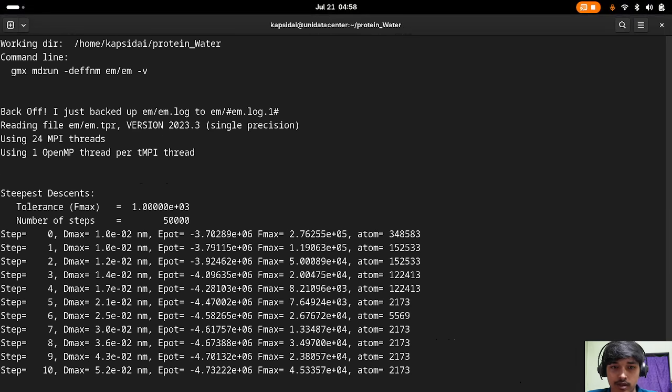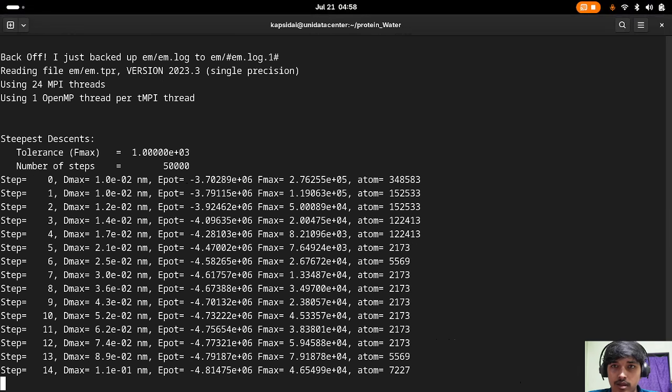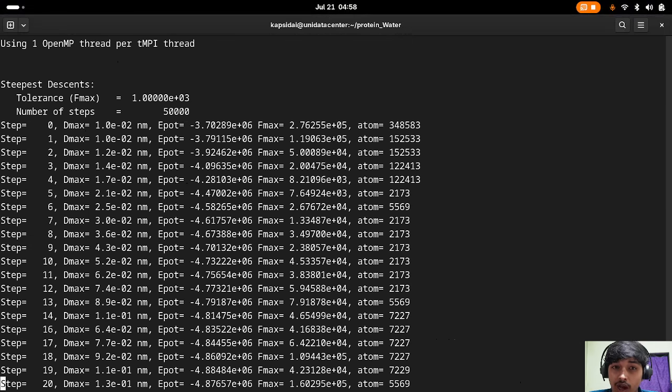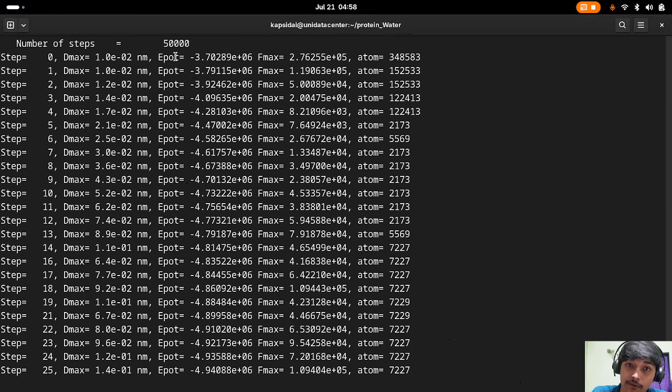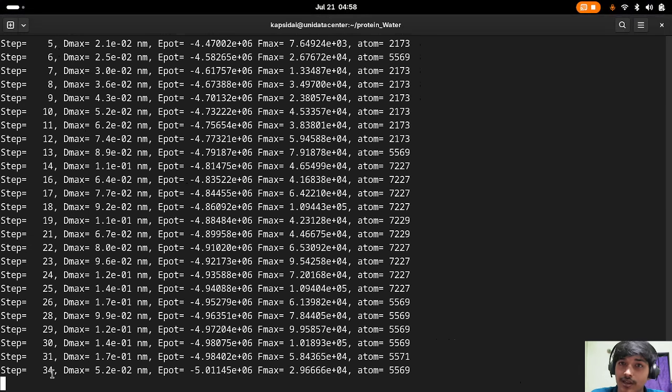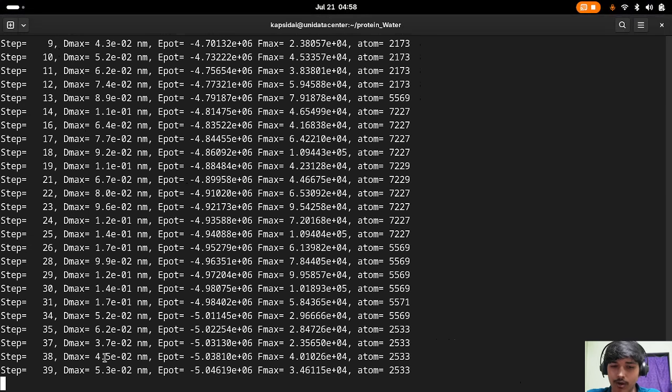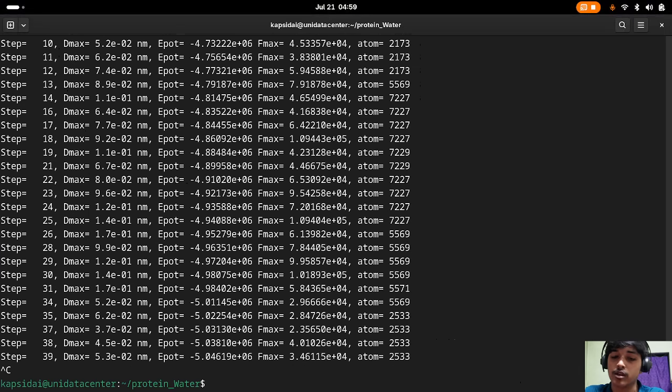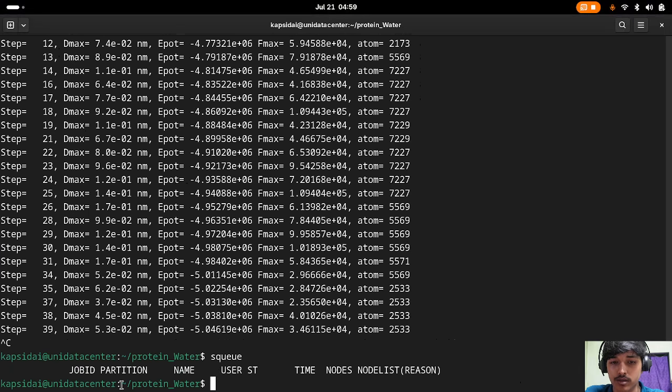And as you can see, something is running, but this is slow. There are a number of steps, like 50,000 steps going to happen, and this is at 30, right? So it's going to take a lot of time. What we are going to do is check if some job is running. There is no job running, so we can use some of the faster nodes.